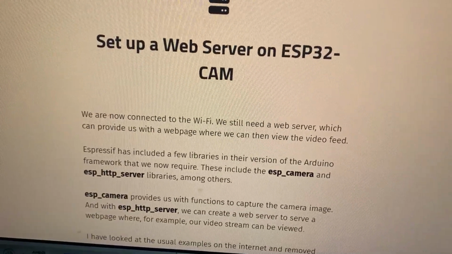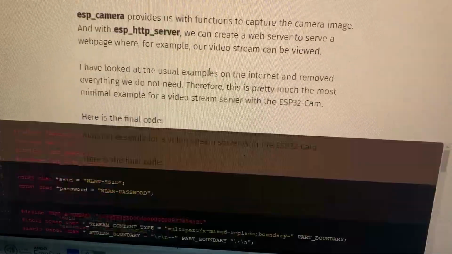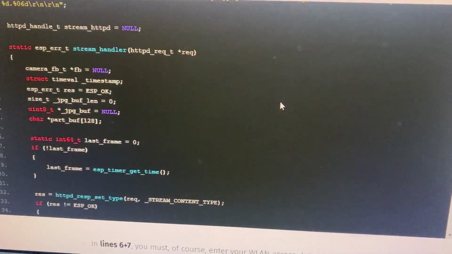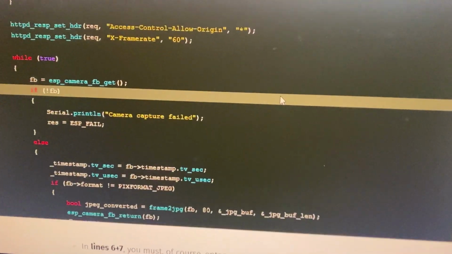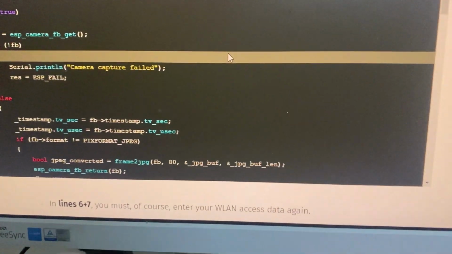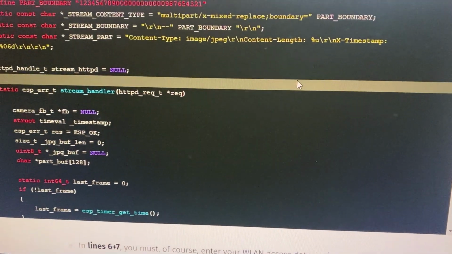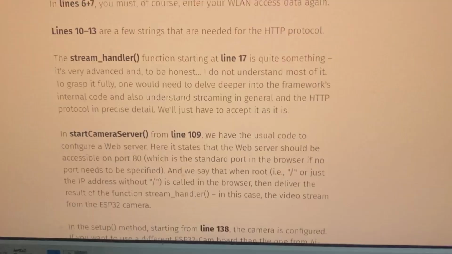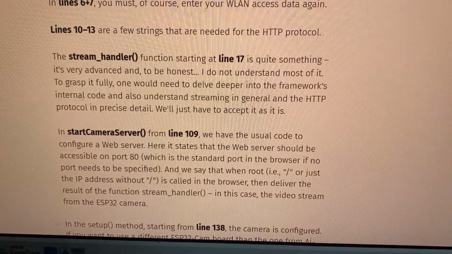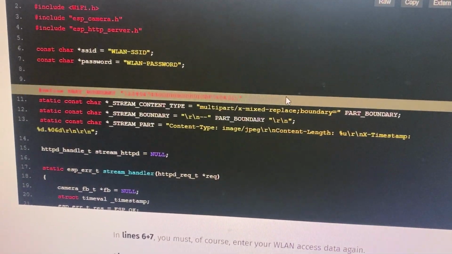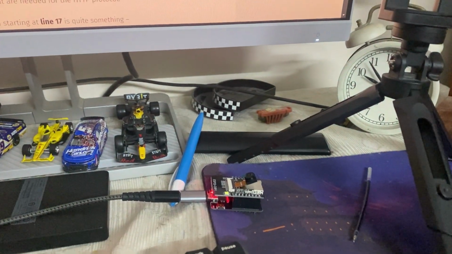So yeah, my third step is to set up a web server, just to see whether it's able to host. I don't know what this is. I think it's trying to capture the ESP camera and hosting it to the local server. So yeah, I'm gonna try this code out and let's see how it works.